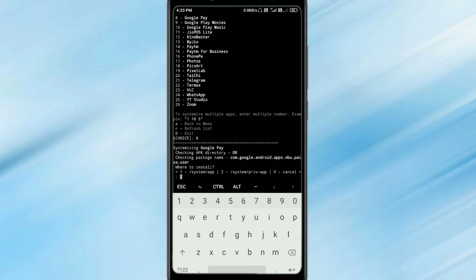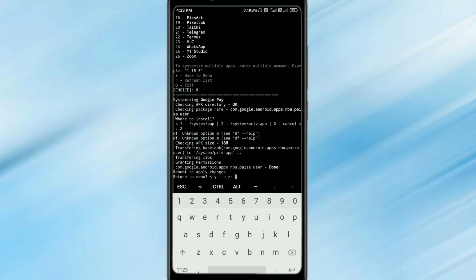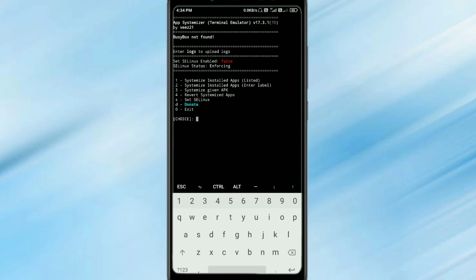So guys, after enter, simply select this option, system private app. So simply tap on 2 and then enter. So it will grant the private permissions. After that type Y to finish this operation and then tap on enter. So guys, then tap on 0 to exit this operation. And then simply type reboot and then tap on enter to reboot your device.